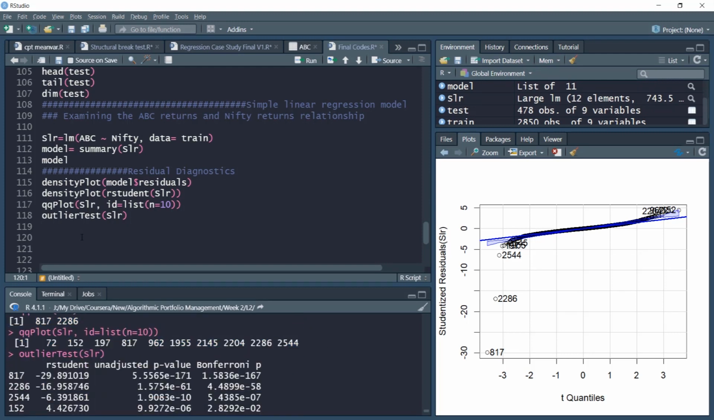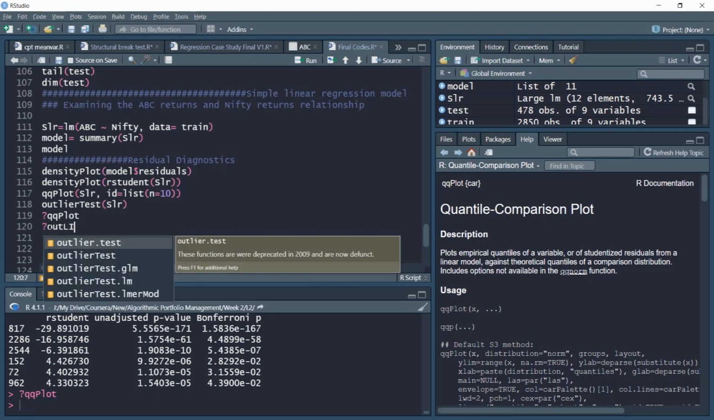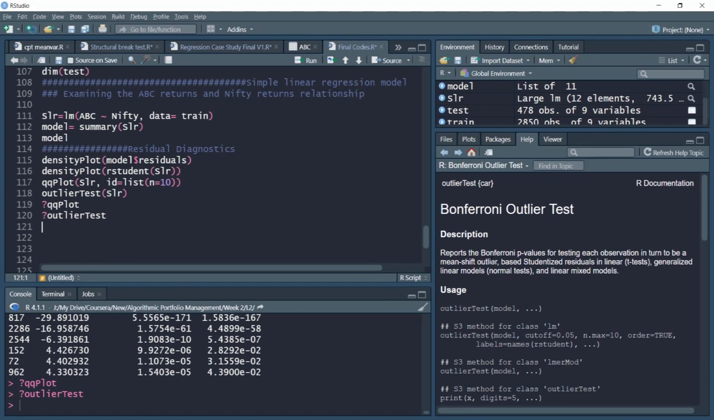If you want to know more about these functions and their theoretical underpinnings, you can simply type question mark qqPlot and see the entire background of these commands. For example, this is for the quantile comparison plot to check the normality, and the outlier test also. You can check the theory behind these commands by running the question mark. You can read more and more about these commands.